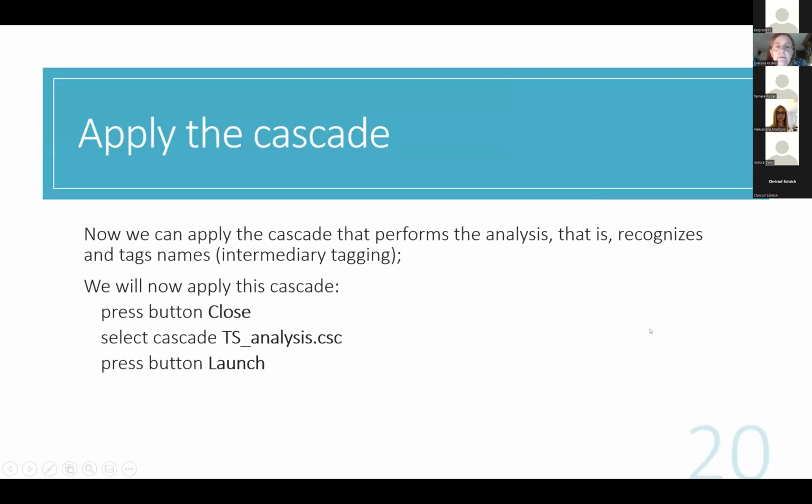So now we can apply, otherwise we will not see what has to be done. We have to apply the cascade that performs the analysis, that recognizes and tags names. How to apply this cascade? You have to press the button close to close this edit view. Again, select the cascade analyze and press the button launch. For a short time, it will work and then finish.